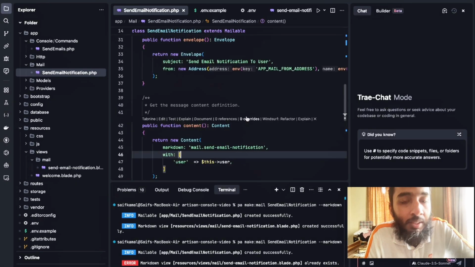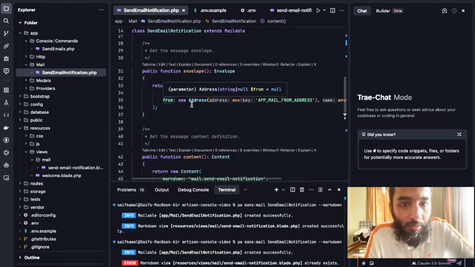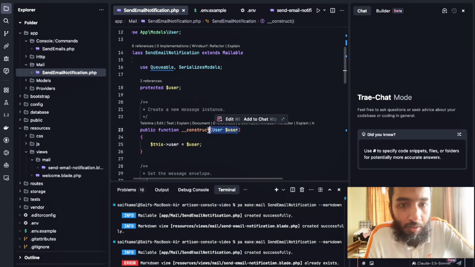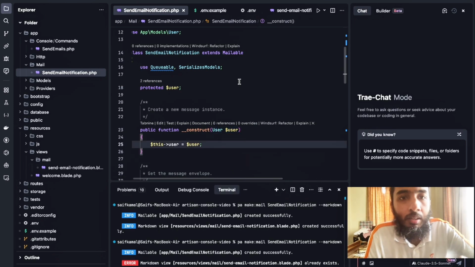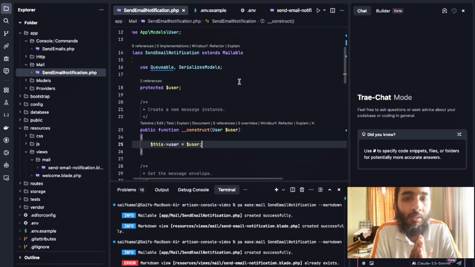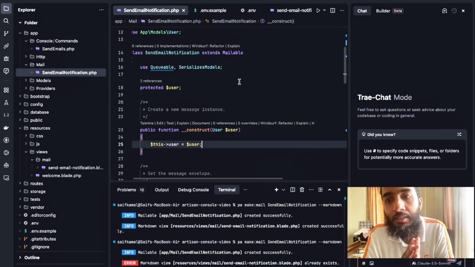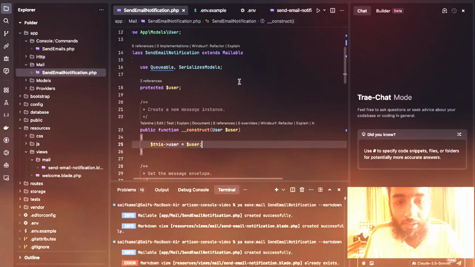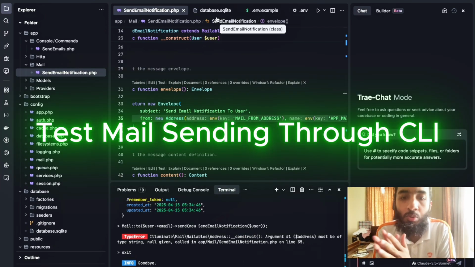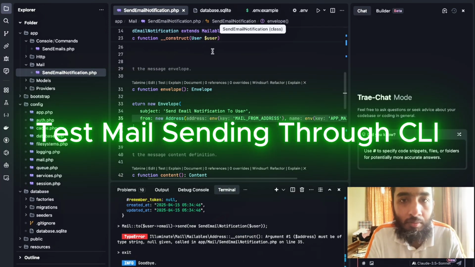So I have set up the mailable class, as you can see the from address here, and also passed the user. So I have set up the mail notification class. Now we can test the mail sending, and then also test sending mail from the command class. Now I'll test the mail notification sending. I need a user to test the mail notification sending.